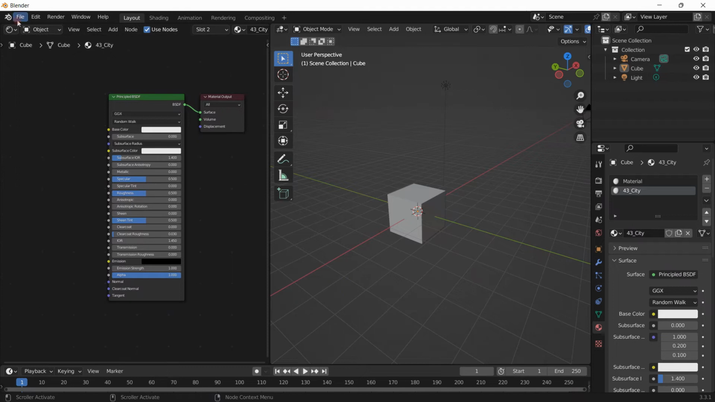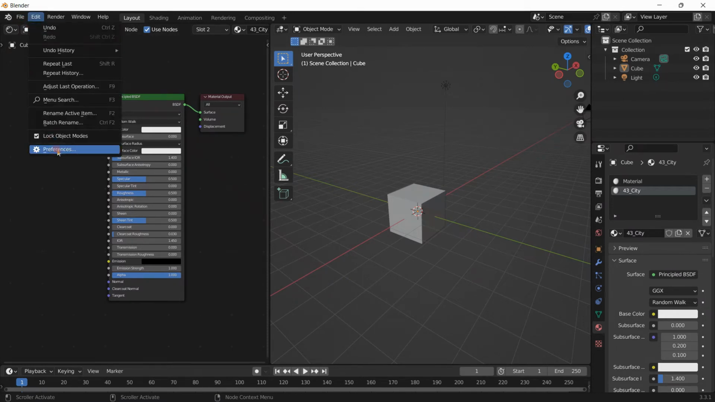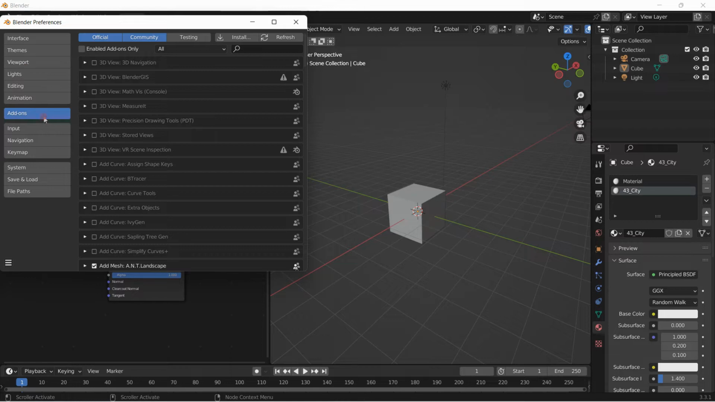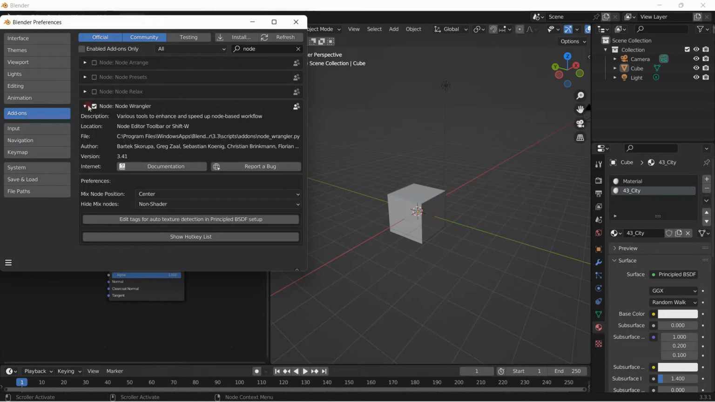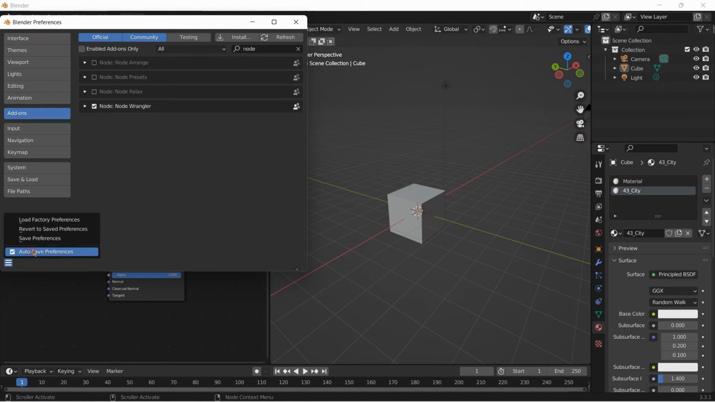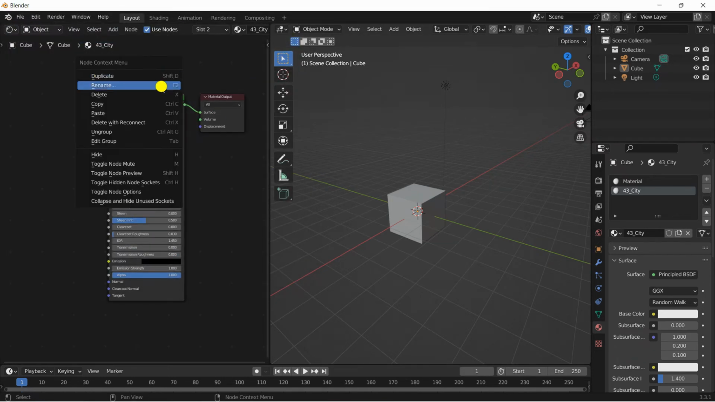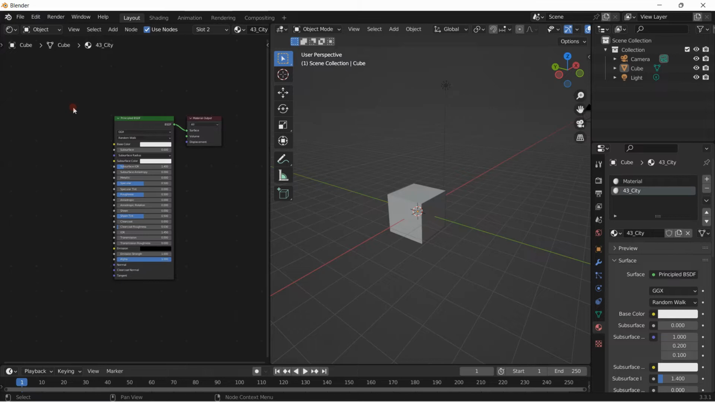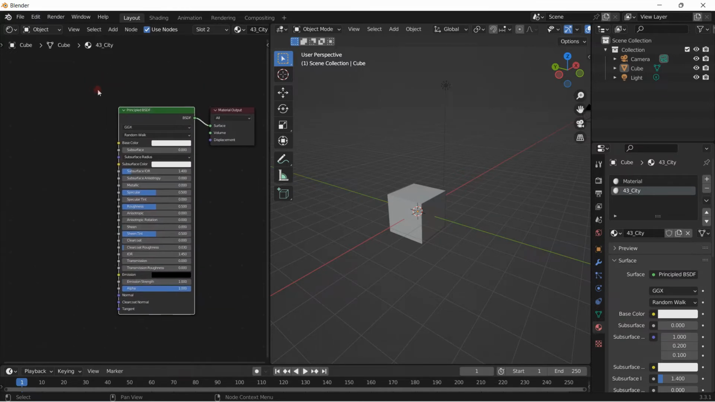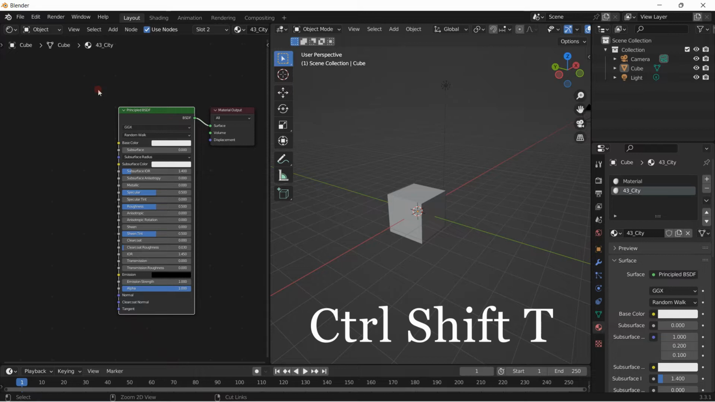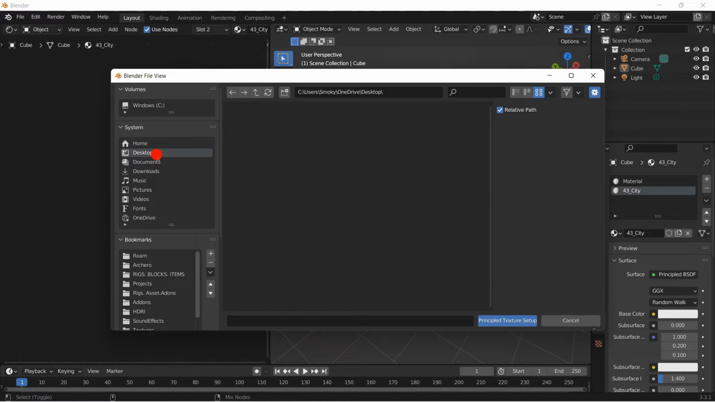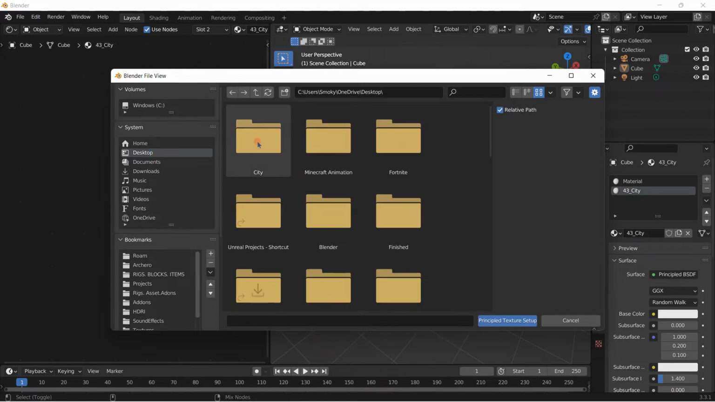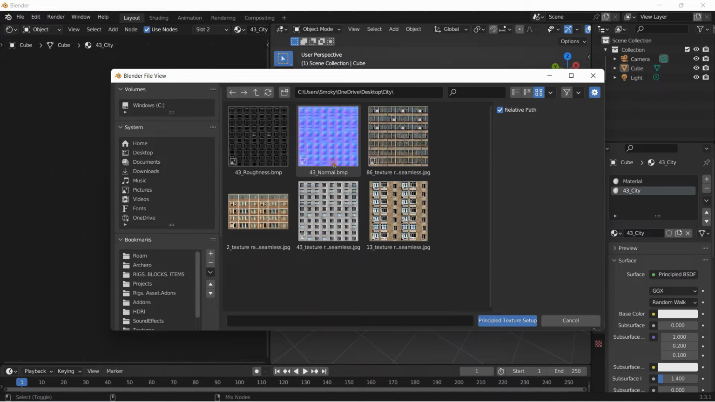And what we actually want to do, if you don't have this already, is go to Edit, Preferences, Add-ons, and type in Node Wrangler. I already have it ticked, but if you don't, just tick it, and save preferences, and close that. So what the Node Wrangler is going to let us do is if you click on this, and then click Control Shift T, it opens that up. And let's go to our folder where we save that stuff, which is desktop, and then it's called city. Alright, and here we go.